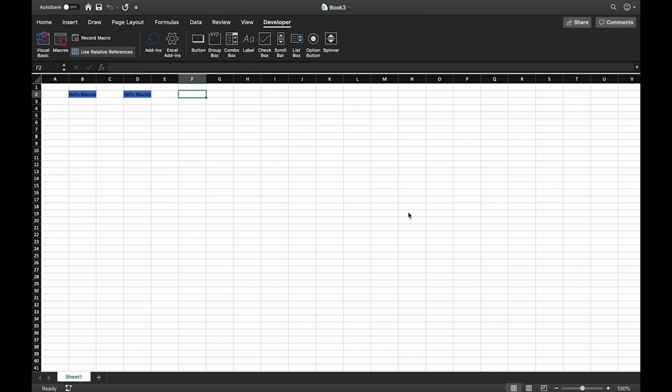Once you do, when you run your macro, it will take the cell that you selected, so we selected D2, and then it will apply the formatting that we specified. So it was the blue cell, and then we typed in hello macros, and then it selected the cell two to the right, so that was F2 for me.